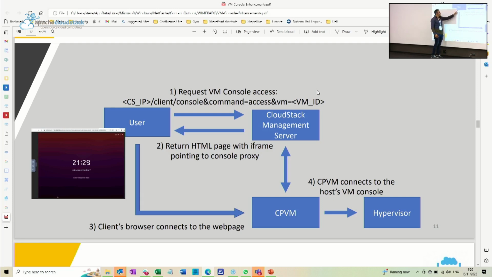Then in the browser, you use that page to do a connection to the CPVM. The CPVM has a server inside that listens for requests and then connects to the hypervisor. So that's the full cycle to get the VM console, right? And that's how it's currently working in 4.17.